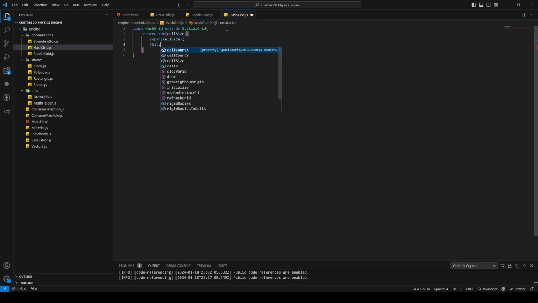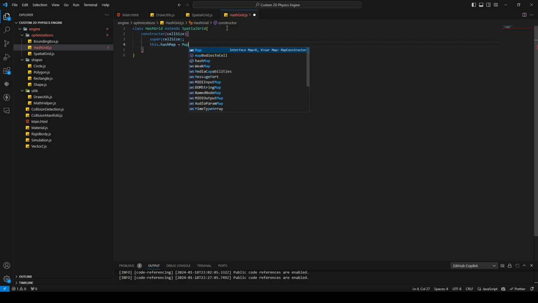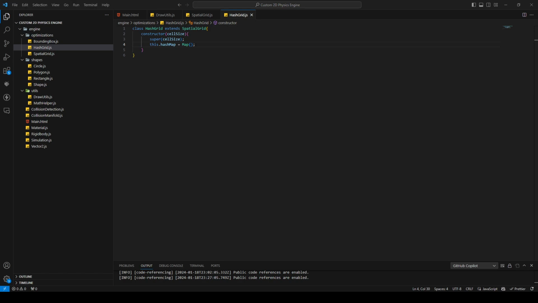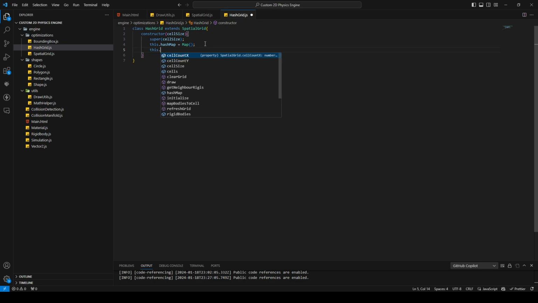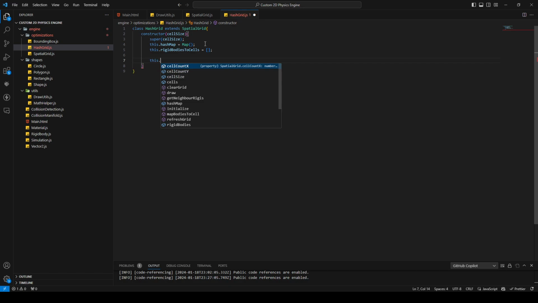Then we have a hash map. I'm not quite sure what's the equivalent in C sharp. I think it's a dictionary. Also in Java, I'm not quite sure, but you can Google that. I don't think you have problems finding the right data structure. Then we have a hashmap size.